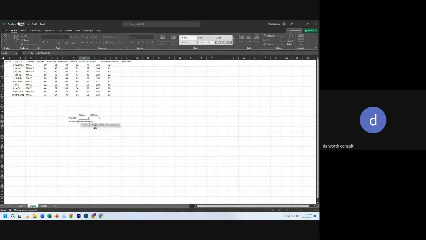If I select average if, I'm guided by range, and I said range will be where we're going to get the criteria. So I'll select the entire gender, comma, criteria is male, then after male, average range now becomes the subject. So what subject are we doing average? So it is the entire subject. And if I press enter, I see that I have 64.85 for male.